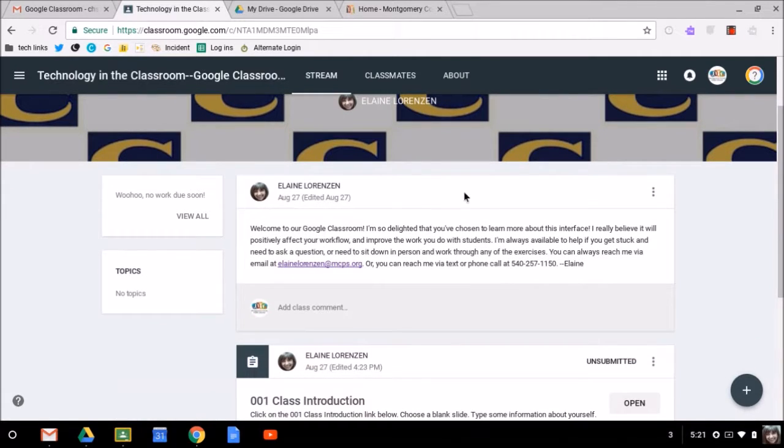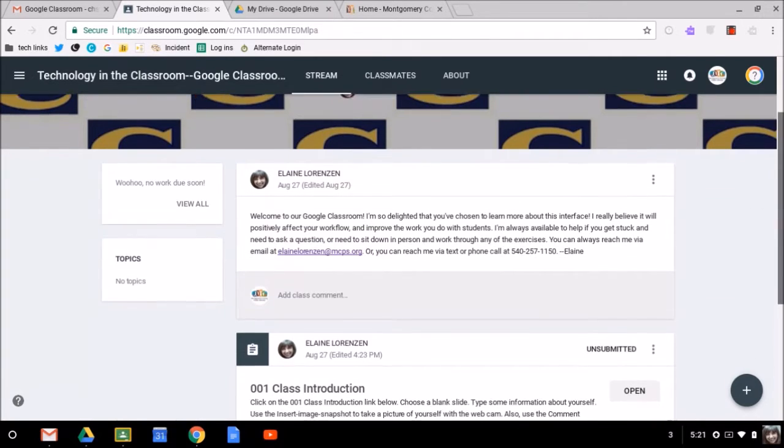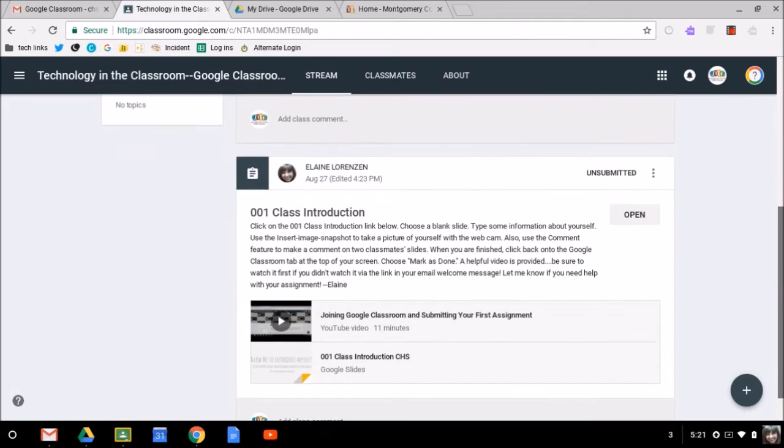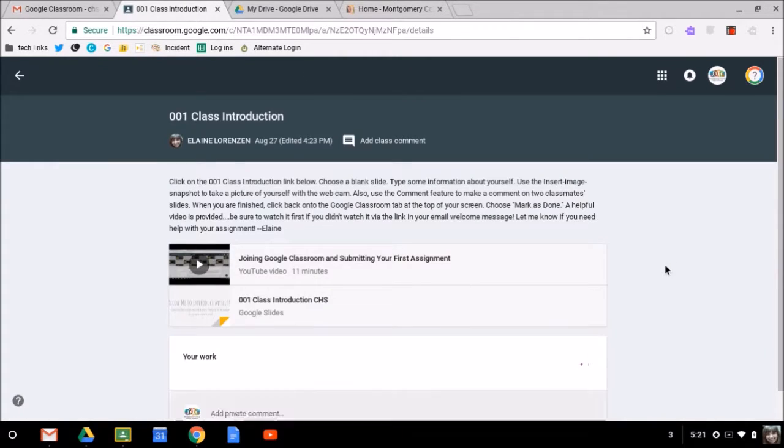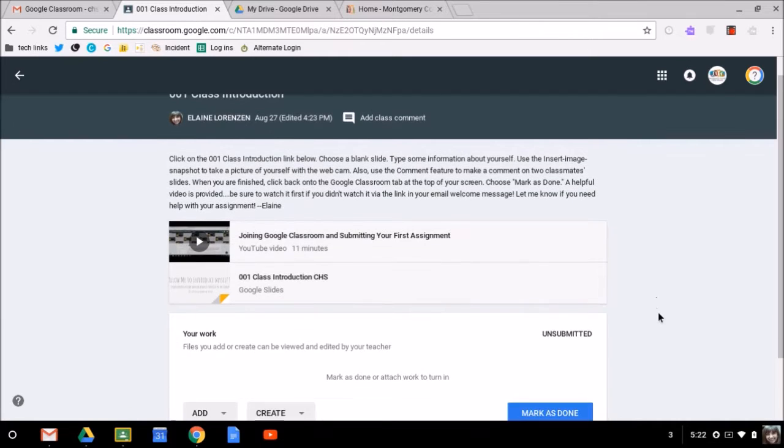Well, first he takes the time to read the announcement that's been posted by his instructor, and then if he scrolls down, he'll see the very first assignment, and he can click on Open to fully open this assignment. When he reads his instructions, like you'll do, he'll see, and there'll be a video there, the video I'm making right now. He'll see that he needs to contribute to a class introduction.